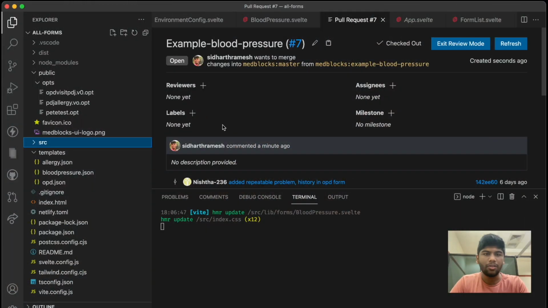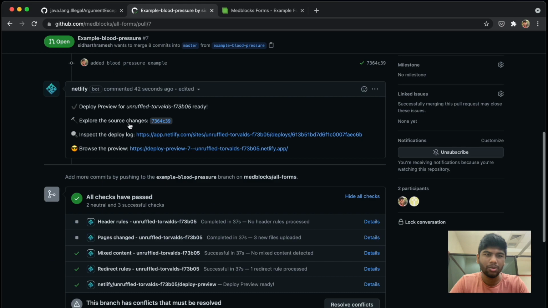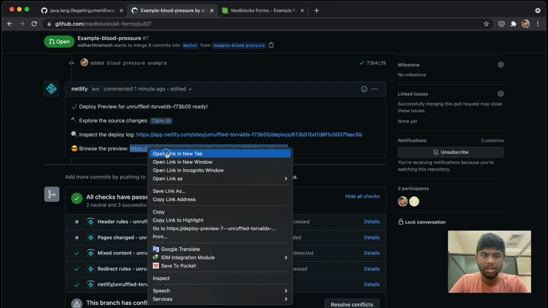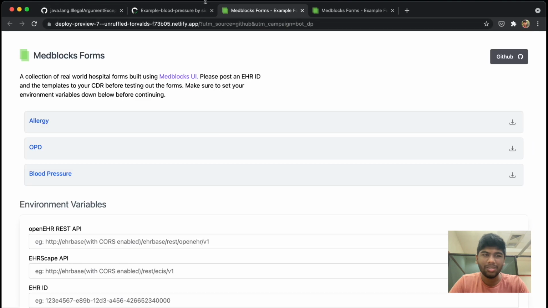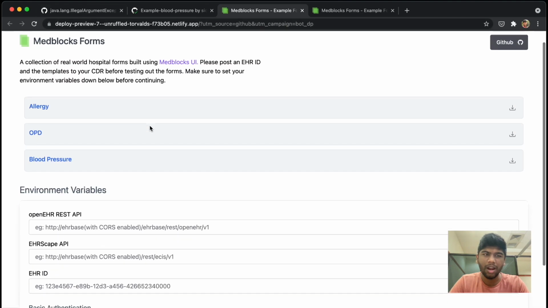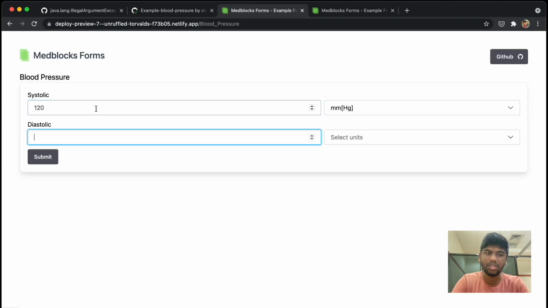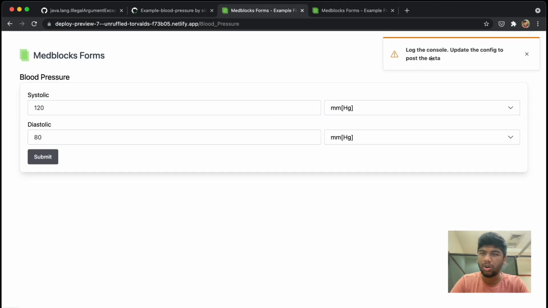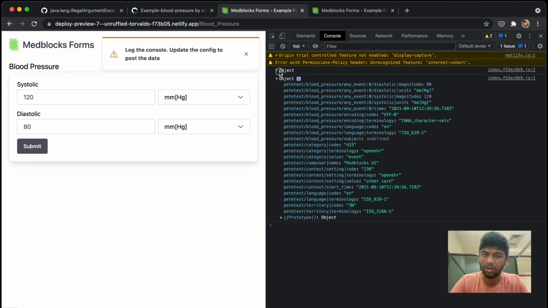So the Medblocks UI framework can actually be used to make pretty complicated forms. Let me show you another form that we are creating. Okay, so this has deployed. So let's just go to this URL. If you go to this particular URL, you will see a live deployment here, and none of the environment variables will be set. So when that is happening, it will just log to the console. It won't really post anywhere, but at least you can see this thing in the console.